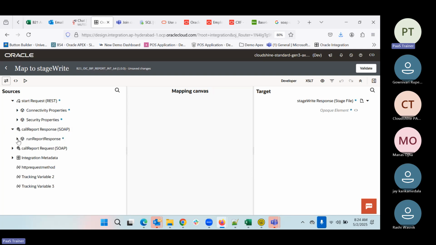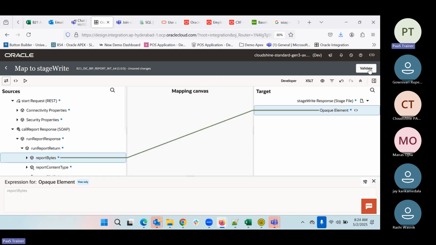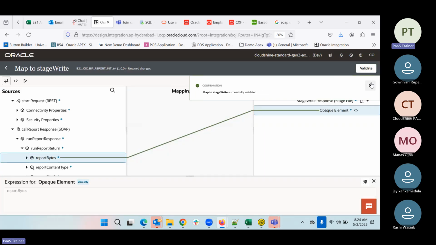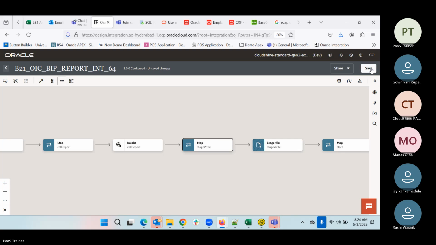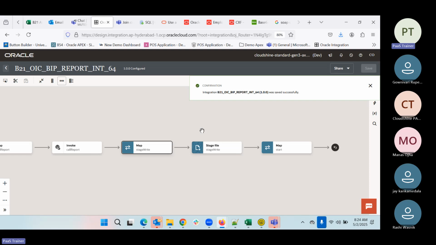So we can come into call report response and report byte, and give this report byte here. We can do the validate. It got validated. Now we can come back again and do the save. This will write the file.